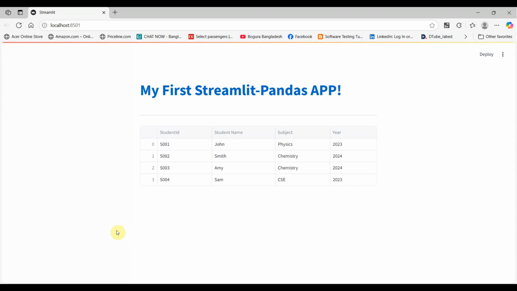In this way you can create your data related app using Streamlit Pandas, and you can modify whatever is needed, in a very easy way. I believe those who are new to Streamlit and Pandas will find this video very helpful.